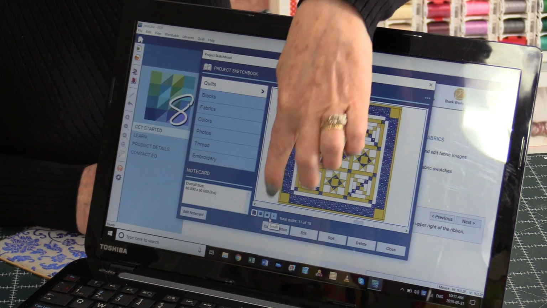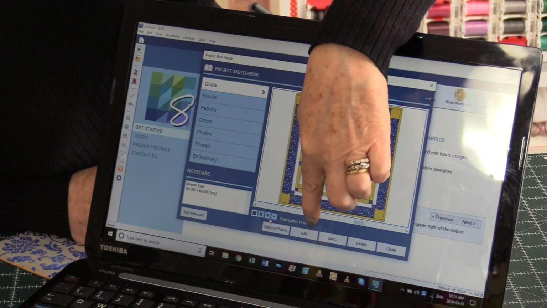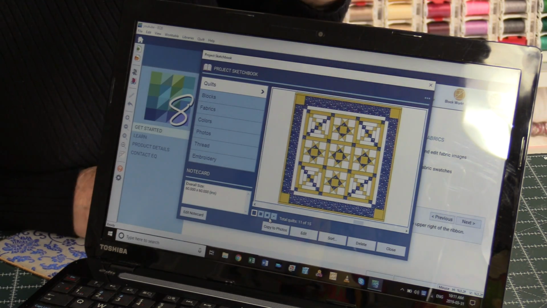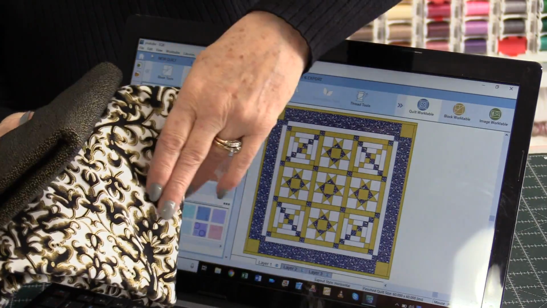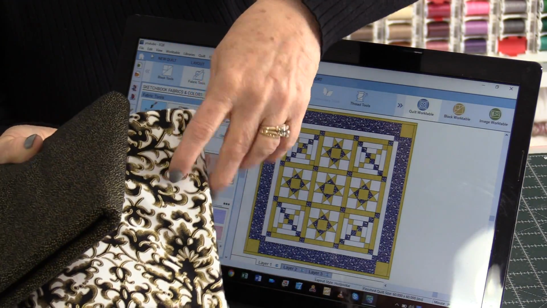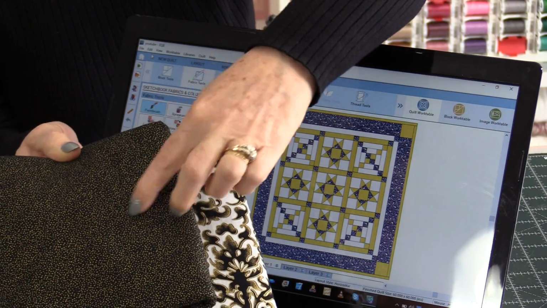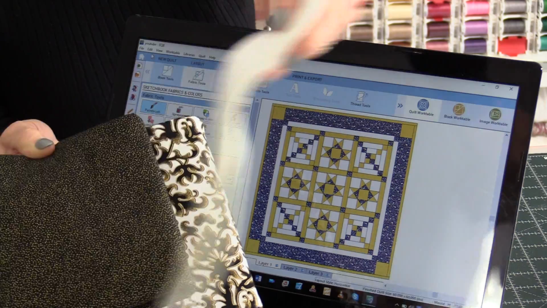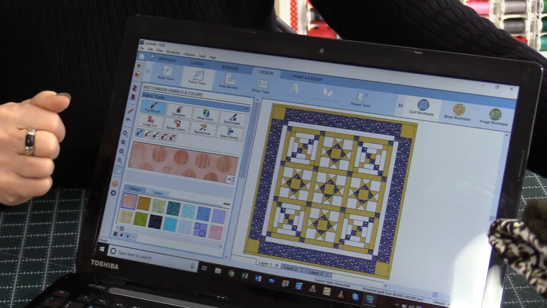Once I open my sketchbook, I'm going to be able to search for the quilt that I want to work on. I can click edit and I can continue working on this quilt right where I left off. I have a very old fabric line of this great black fabric with a little bit of a gold. And this black that reads as a solid, it has a little bit of speckles of gold in it. And I'm going to pull that together with a white.